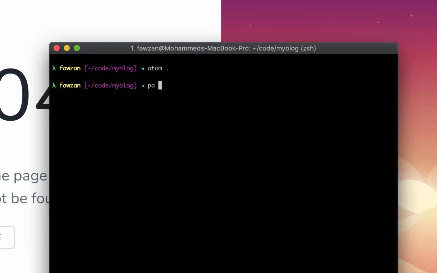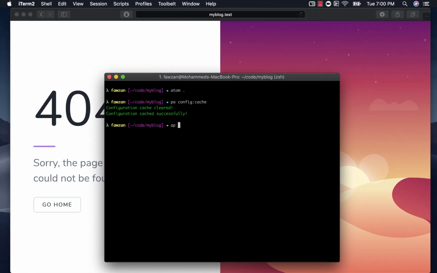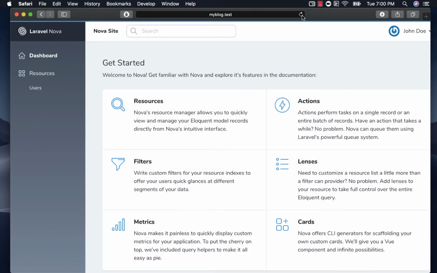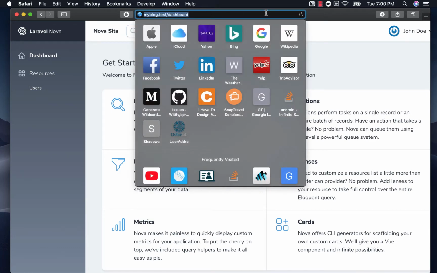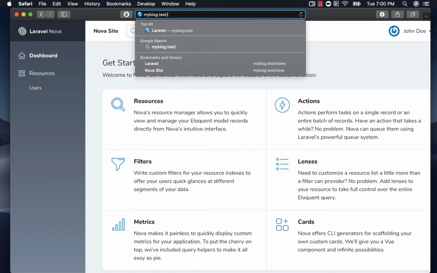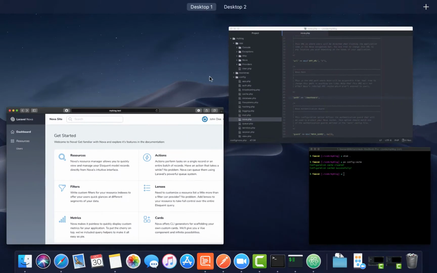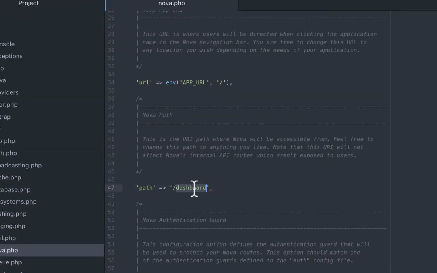So php artisan config:cache. Let's see. Okay, so I cleared the configurations, cleared the cache and everything. Now if I go to dashboard, of course I can access Laravel Nova. What if I go back to /nova? 404, just like we expected. So if you want to give the Laravel Nova dashboard access to a different route, that's what you need to do. You don't have to do anything else. Just change the path in nova.php and clear the cache.